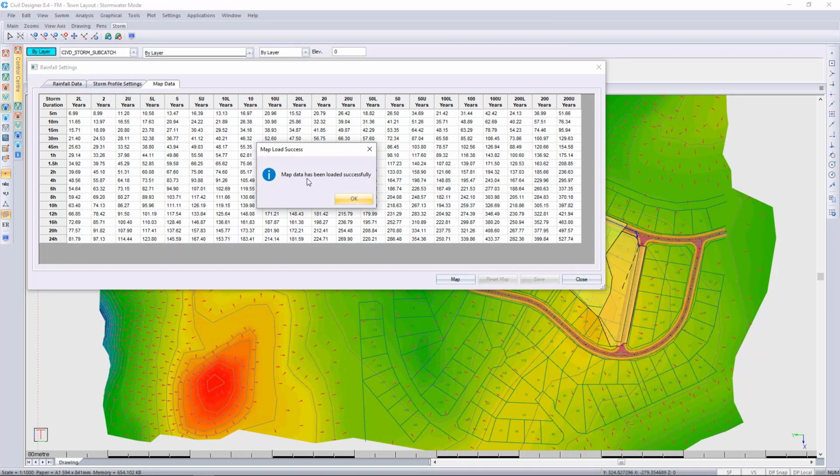Civil Designer has now pulled in all the depth duration data from the South African Weather Service for that point. More specifically, Civil Designer has brought us in the information for the upper and the lower of the 2-year flood, as well as all the way to the 200-year flood for the different storm durations.